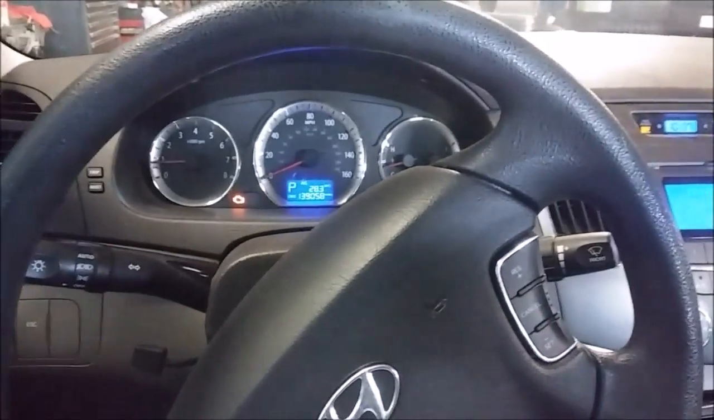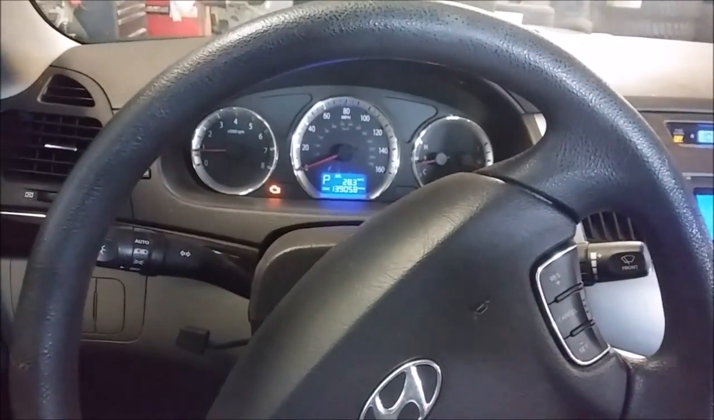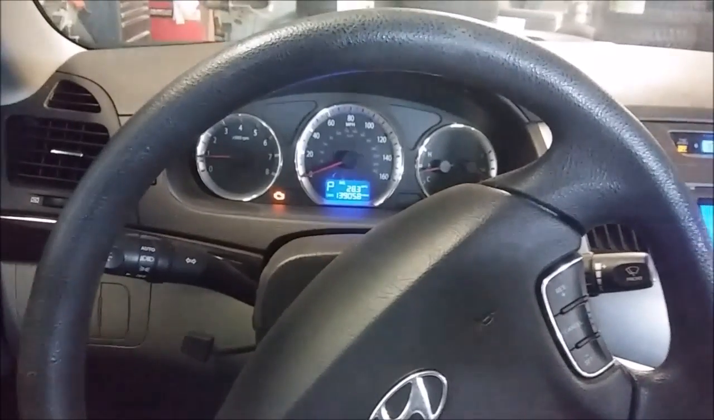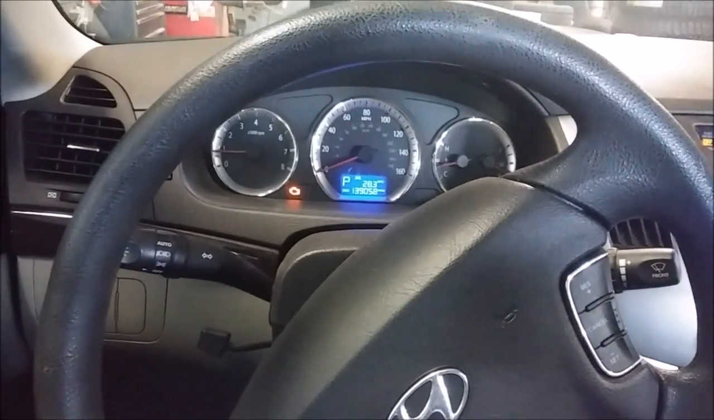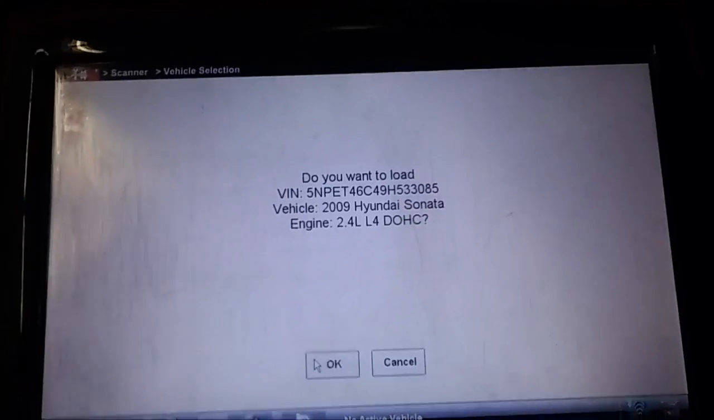Alright guys, working on a 2009 Hyundai Sonata with the 2.4 liter 4-cylinder. Customer complains of a check engine light. We can see it's illuminated on the dash. Car's running okay, so we're going to go right to the scan tool and see what trouble codes we have. Already have the vehicle identified.